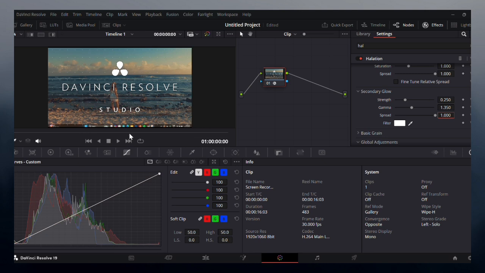Then, this feature is only available in DaVinci Resolve Studio. You need to avail the Studio version first in order to use this feature.